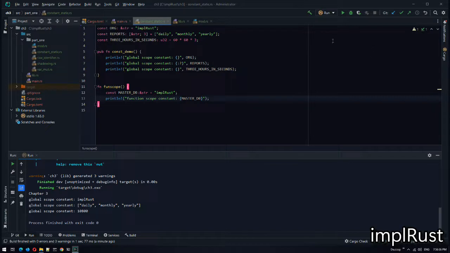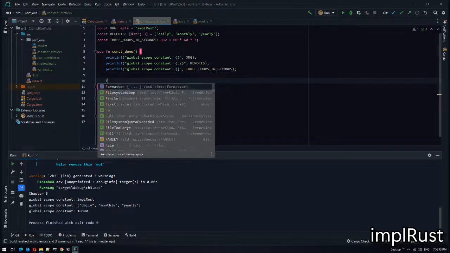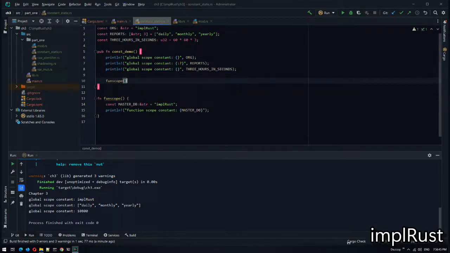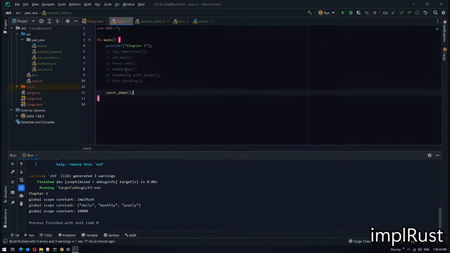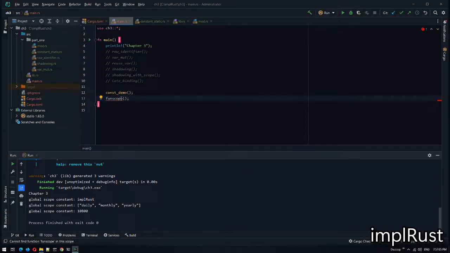Here funScope is private and accessible only within this file, and function const demo is public, visible to this module and where it is used, and we can re-export from there also. See, funScope is not accessible from main because it is private.